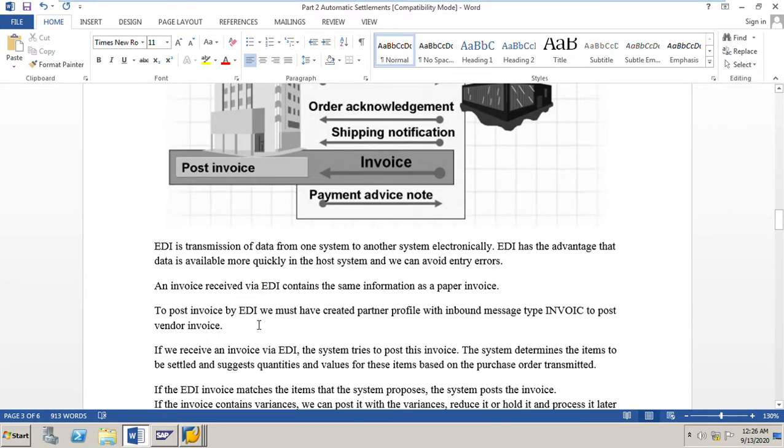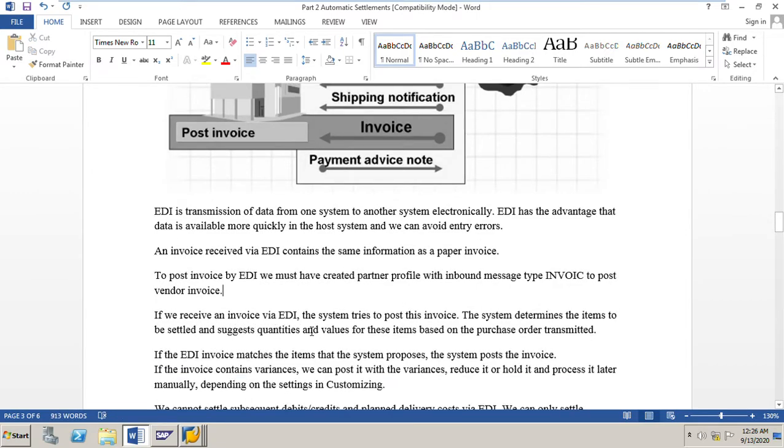So some more points here. To post an invoice by EDI, we must have created a partner profile with inbound message type INVOIC to post the vendor invoice. This is the prerequisite. If we receive an invoice via EDI, the system tries to post this invoice.